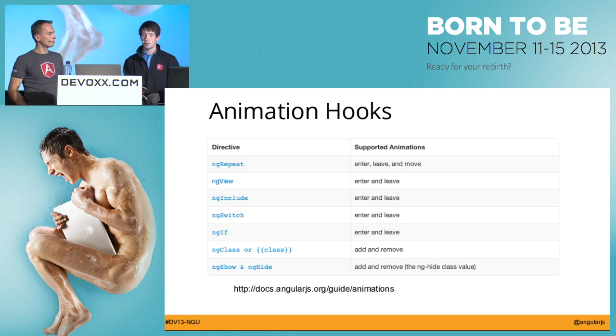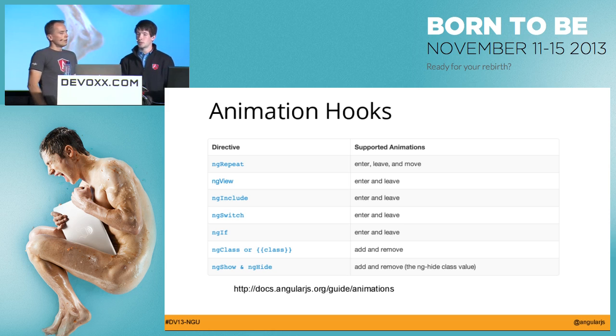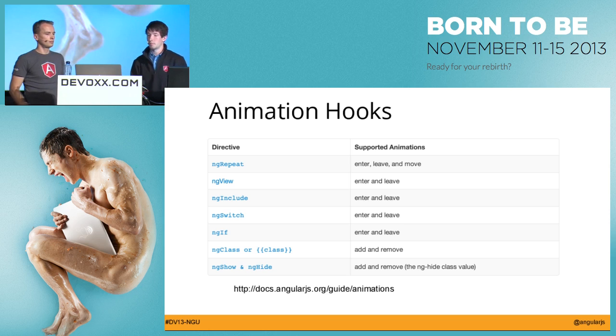Okay, so let's talk a little bit about the API. We saw for ngrepeat how this works. You have classes for enter, leave, and move. Incidentally, Angular provides these same kinds of classes for any of the directives that it makes sense to, any directives that are adding or removing elements, or changing visual behavior. So you can use this in ngview to transition between different routes in your application. You can use it with ngInclude, switch, if, ngClass, and then showing and hiding as well.